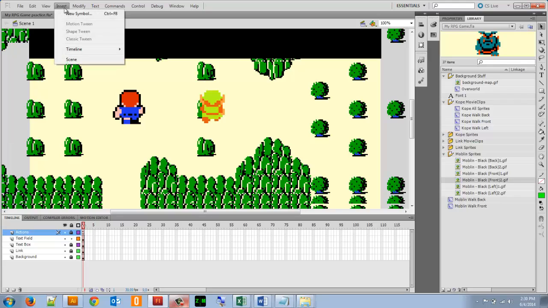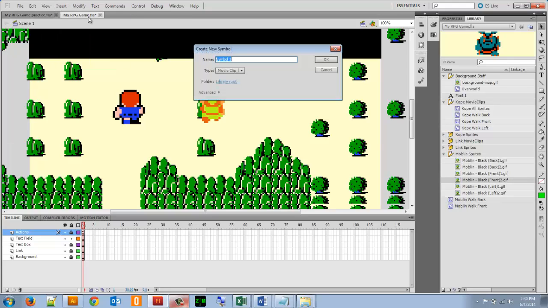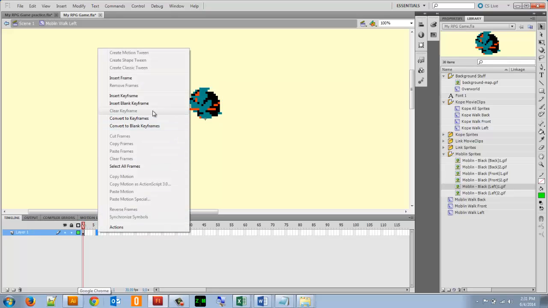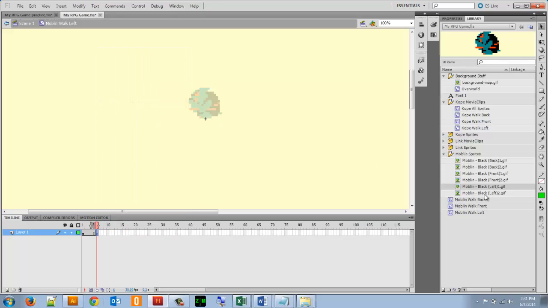We're going to go back, insert another new symbol. I'm going to call this Moblin Walk Left. That's the last one. Drag over Moblin Left 1. Drop it here. There we go. And then go to frame number 6. Insert a blank keyframe. And drag over Moblin Left 2. Line it up. And it looks like we're good to go. Frame 10 will have a regular frame once again. We're just going to head over to scene 1.